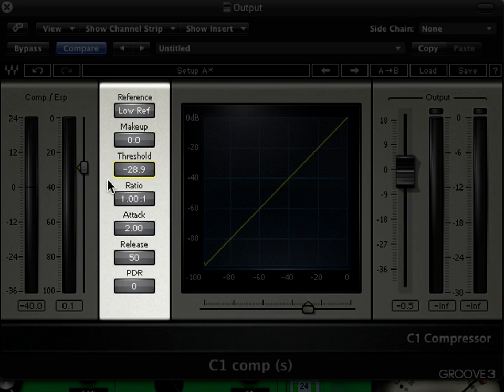To the next section, we see that the first control is reference. We have low reference or peak reference. Low reference refers to RMS, or a method of detection that we've discussed earlier, and peak reference refers to peak detection reference. Next, we have makeup gain, which is measured as well in a numerical value.